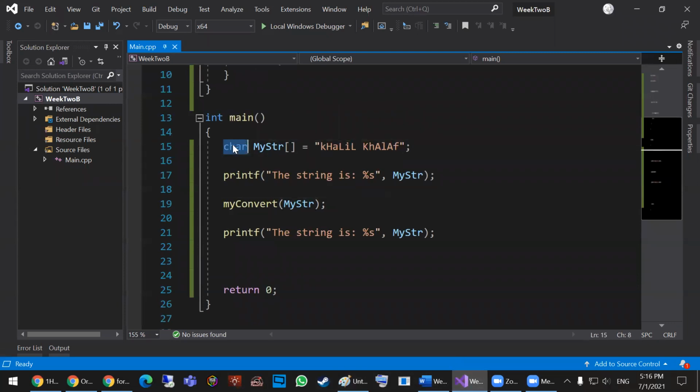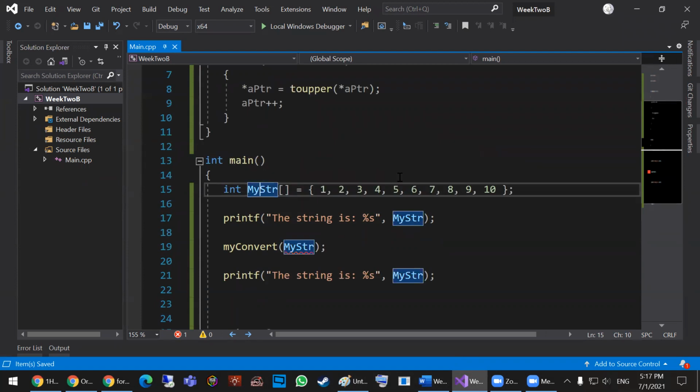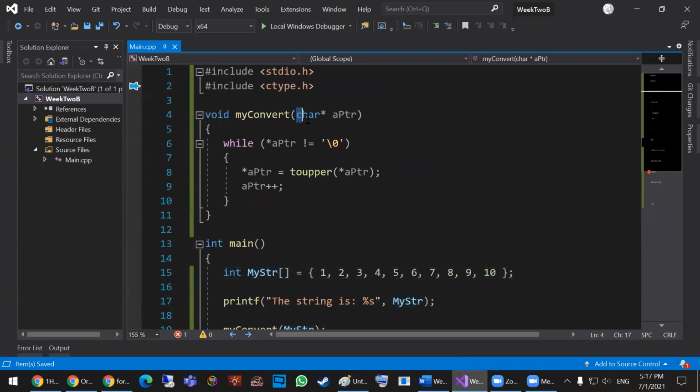I'm gonna say I want an integer array, right? And this integer array is gonna be 1, 2, 3, 4, 5, 6, 7, 8, 9, 10. Oh, I'm missing 9, 9. So what's the size? The size is 10. So my convert takes an integer pointer, and the size is int a size equal 10.